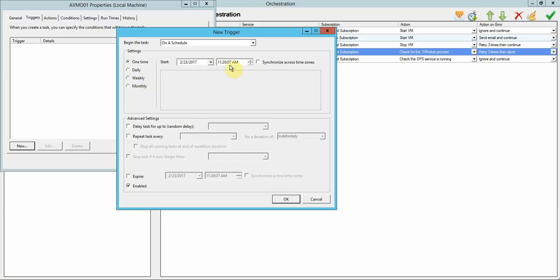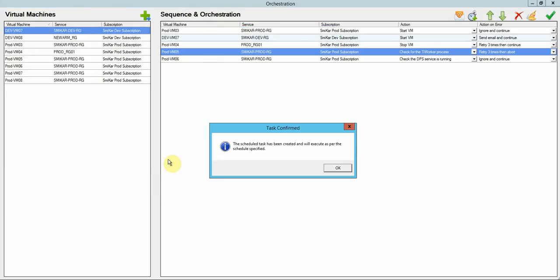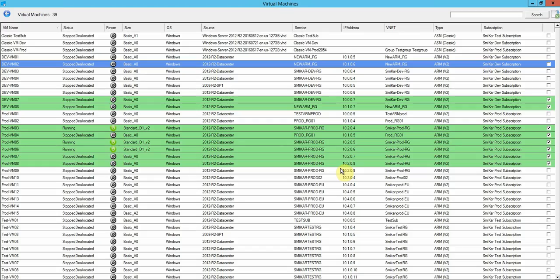I'll select the date and time. I'll just have this scheduled for tomorrow at 9 a.m. And okay. Okay again. And the scheduled task has been created and will execute as per the schedule specified. And you're back on the original screen.